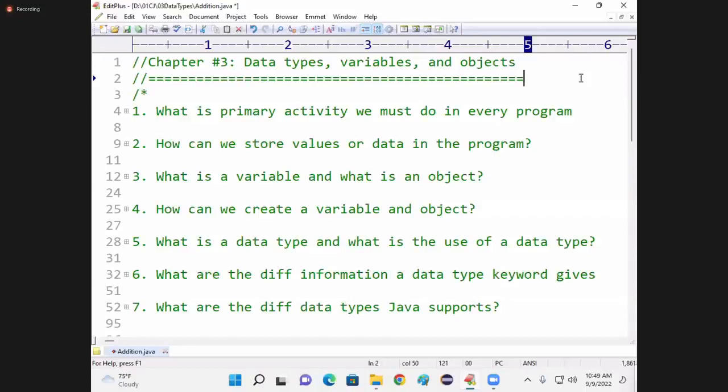Next, I want to store a floating point number. Floating point data types: either float or double. Next, I want to store a character. I want to store a boolean.